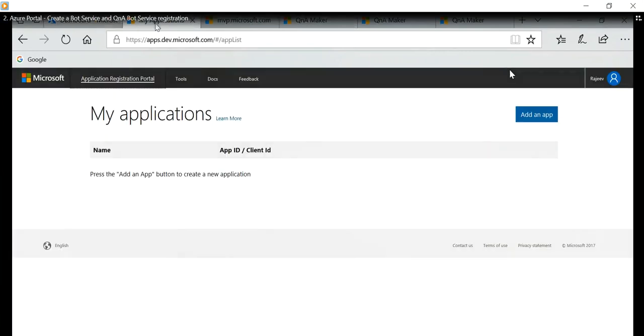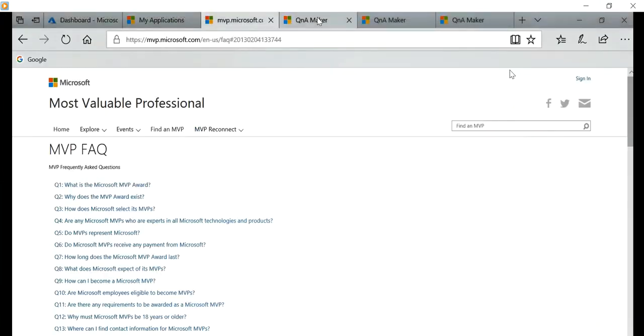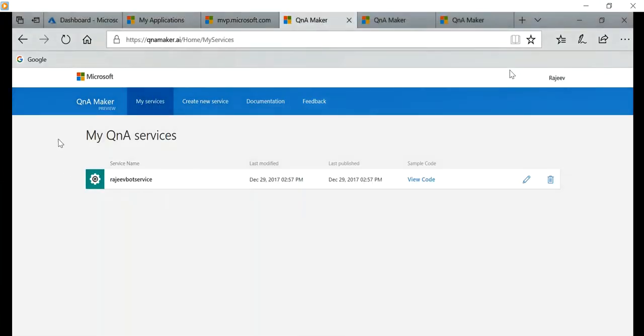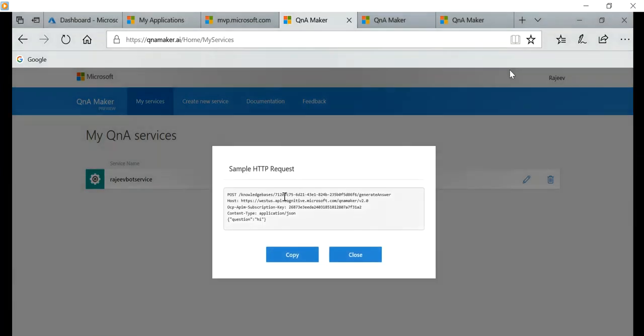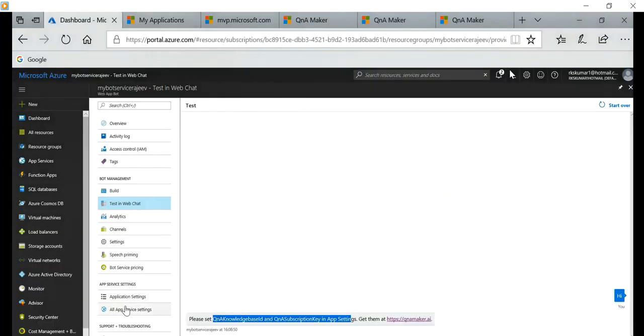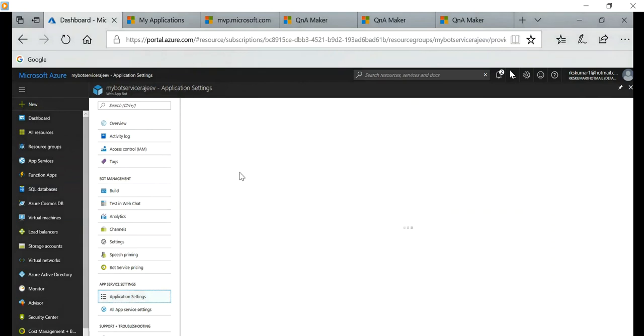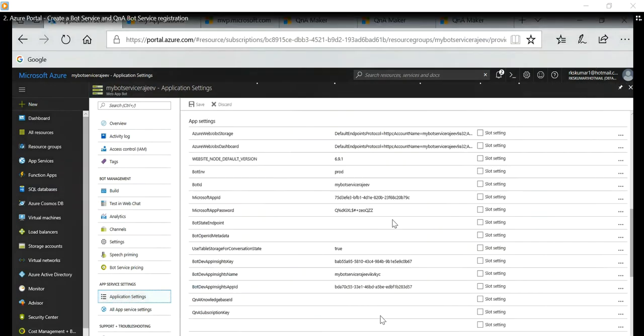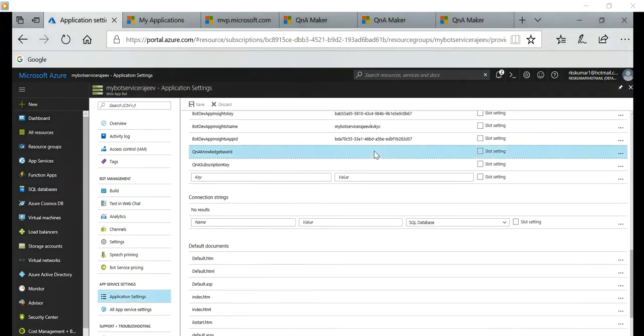You can write hi. So it says it is not configured. So for that, once you have created this service, you can see this particular service over here, and you need to take this endpoint, sorry, your endpoint and subscription key. So these two things you need to configure in your app settings. So we'll quickly go to the app settings and we'll update this.